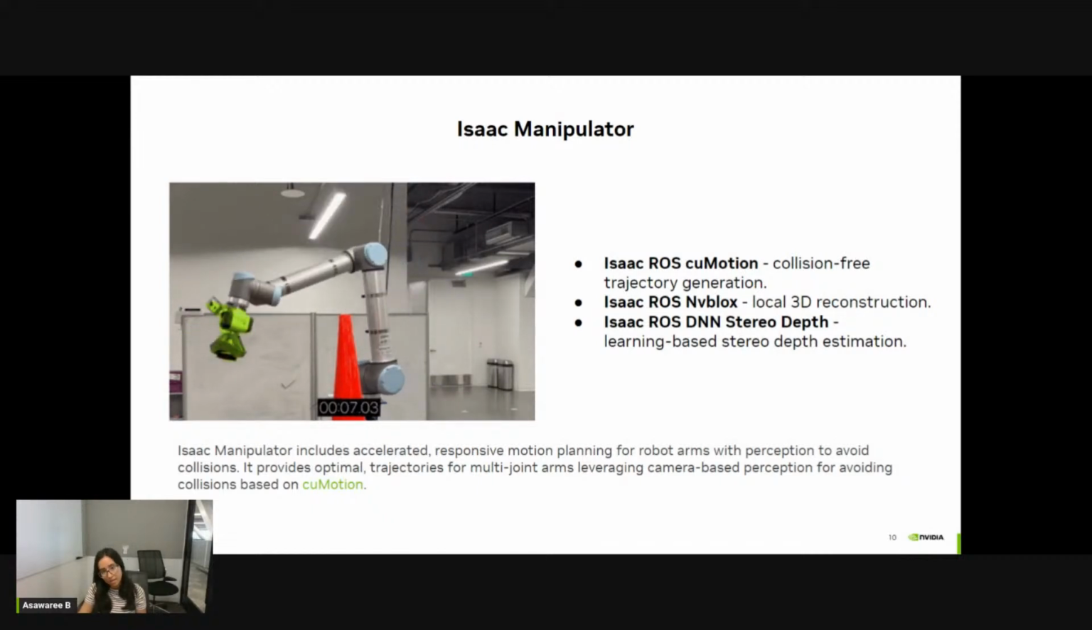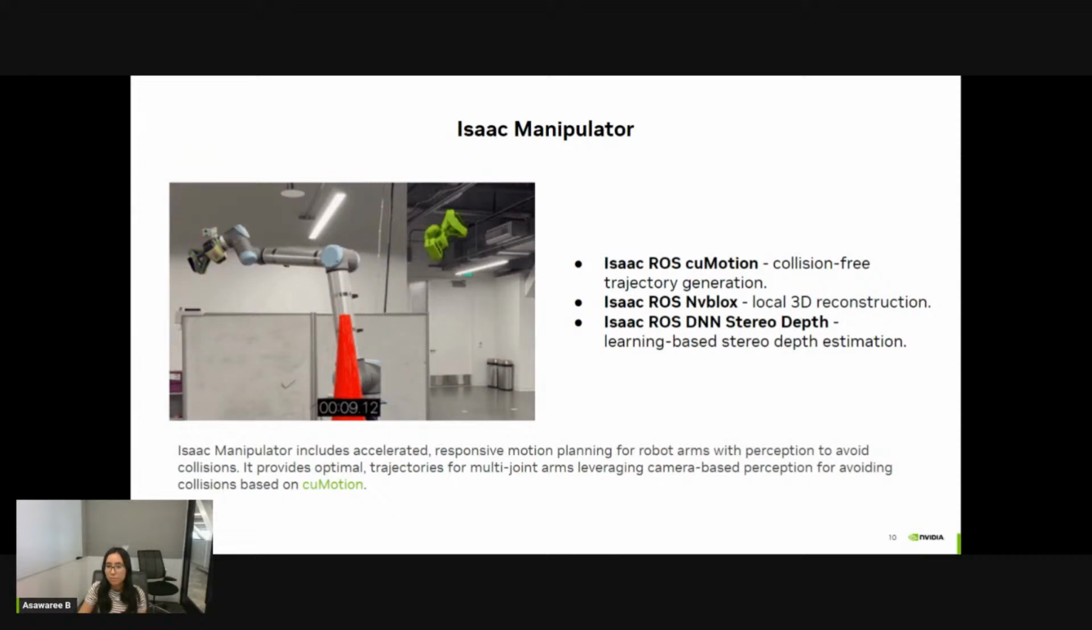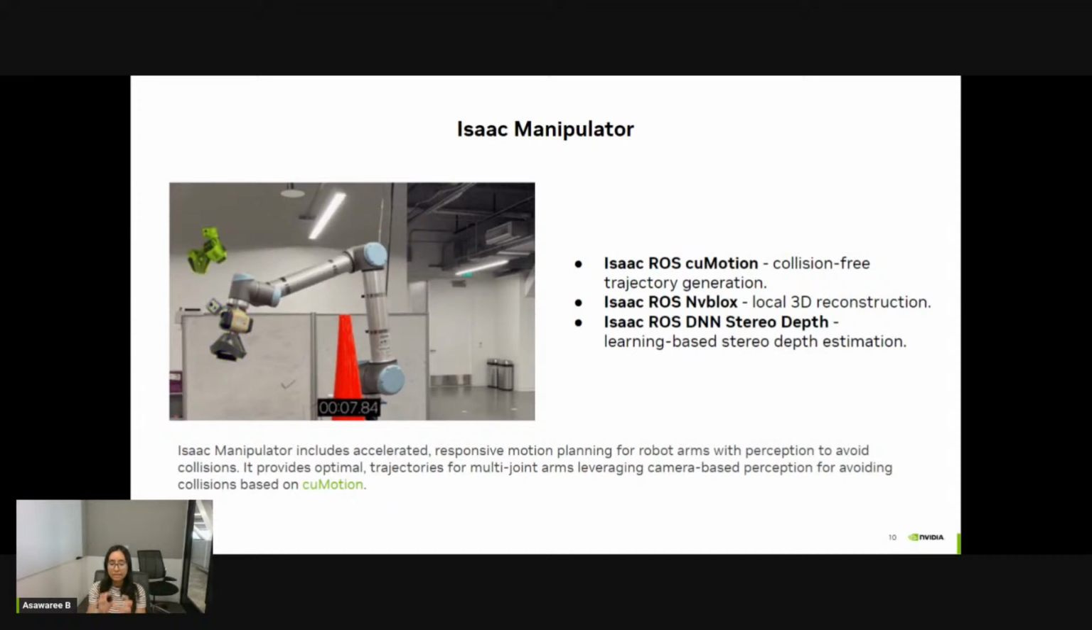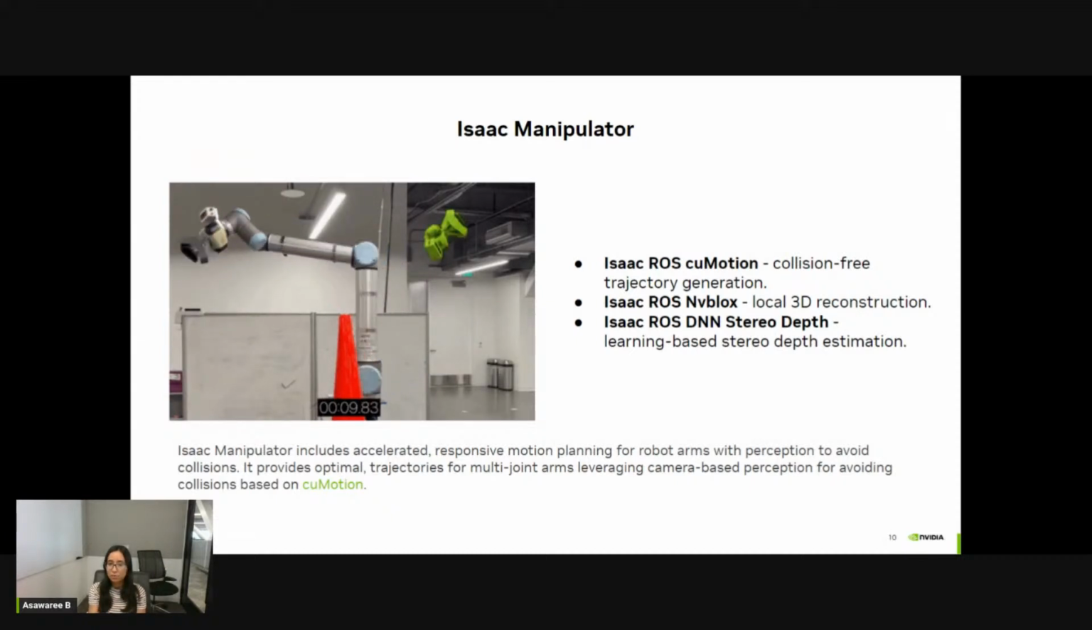Then we have Isaac ROS Nvblox, which we talked about in Perceptor as well. This is for 3D scene reconstruction of obstacles that may be present. So like I mentioned, if my arm is in the scene, Nvblox and stereo depth together, which is the next one on this slide, these two together will be able to detect there is something here, how far it is from the robot arm, and successfully avoid it to give you that collision-free path.